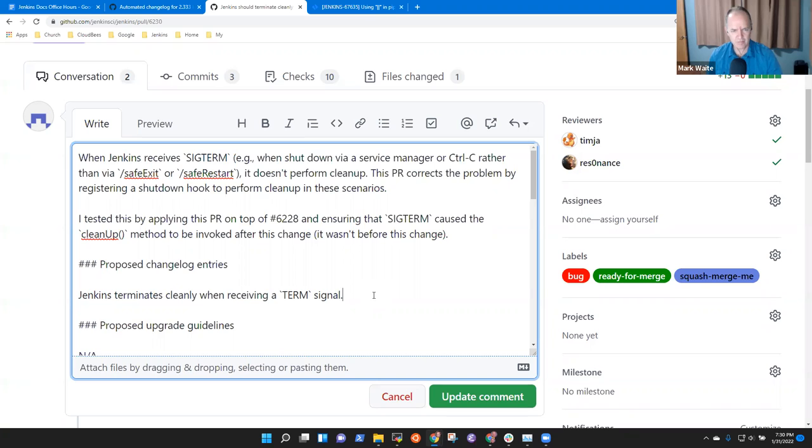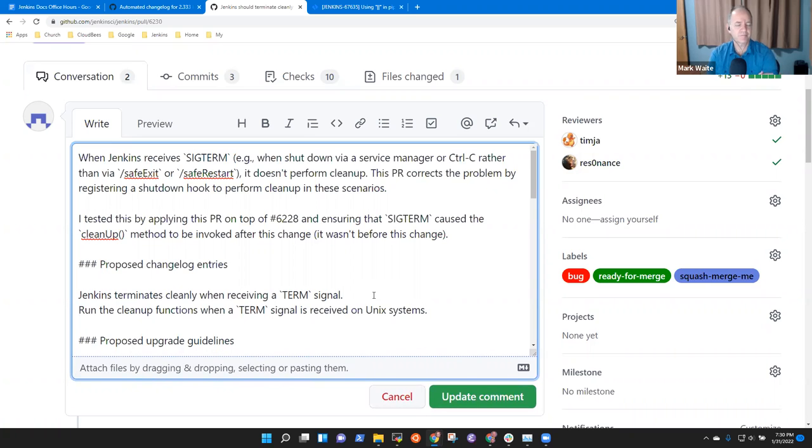So is it run the cleanup methods, functions, when a term signal is received on Unix systems? But it talks about it happening only when Jenkins terminates. Ask your question again, Dheeraj. I'm not sure I understood it. Yeah, I'm just wondering, there is the word terminates. So do we want to include something like that as well? Oh, I see what you're saying.